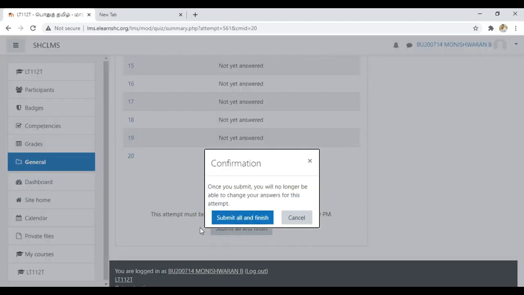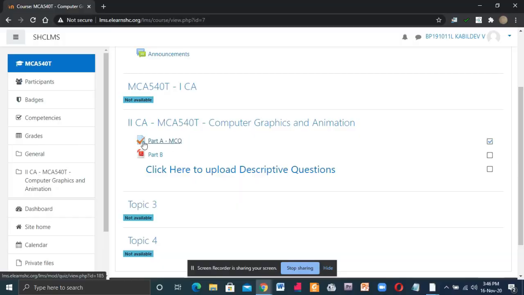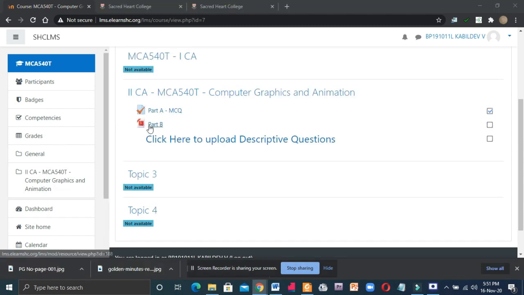Remember, the time limit for Part A questions is 30 minutes. So even if you have completed that Part A within 30 minutes, you are supposed to wait until the 30 minutes gets over. Then only the Part B will open. Now after 30 minutes, the Part B link will open for you. Now you can click the link Part B to answer this.